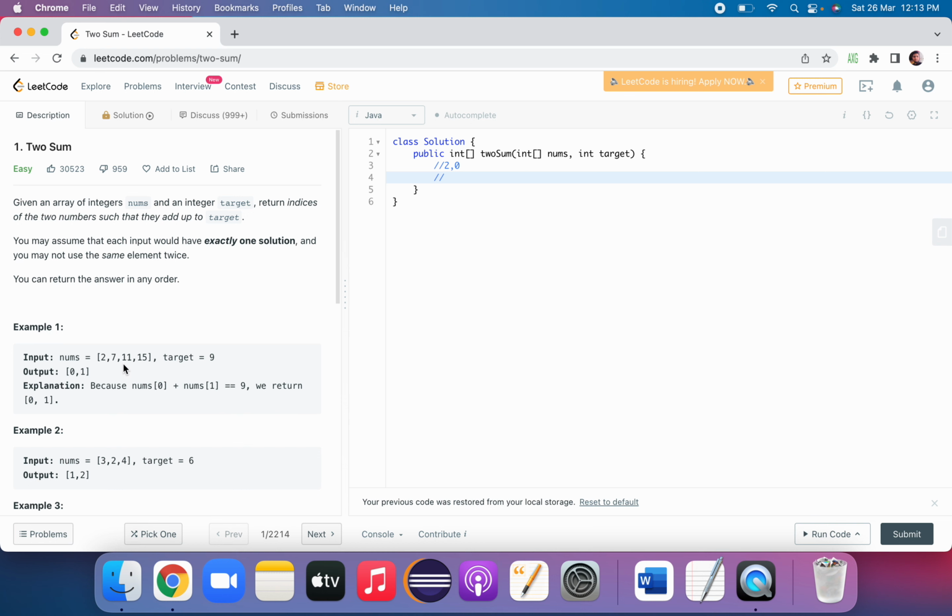Next, in the second iteration, 7. So here while comparing, we'll not compare with this element 2, we'll compare with 9 minus this element. 9 minus 2 is 7. 7 will be looked up in the hash map to see if it is there.